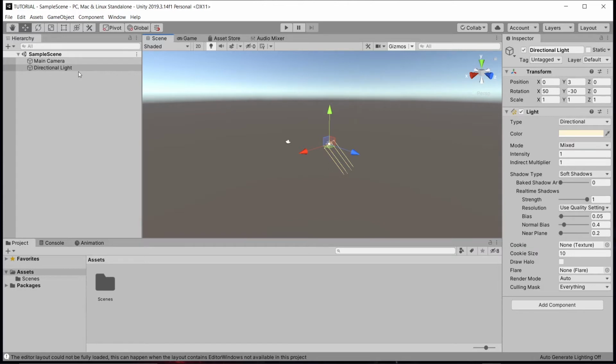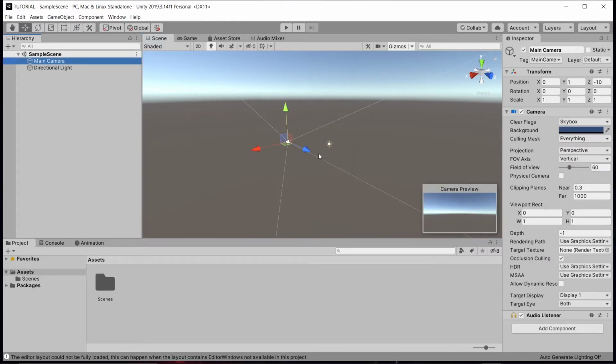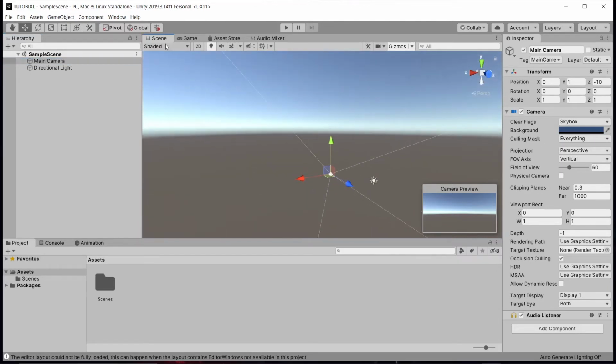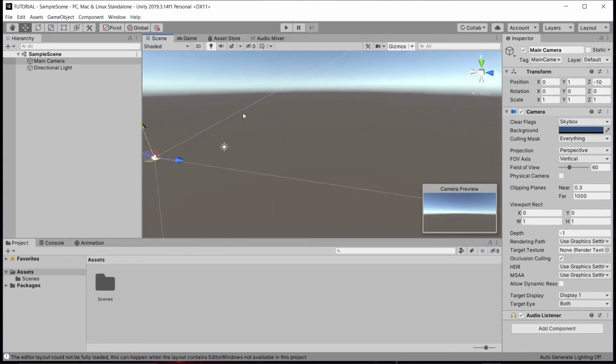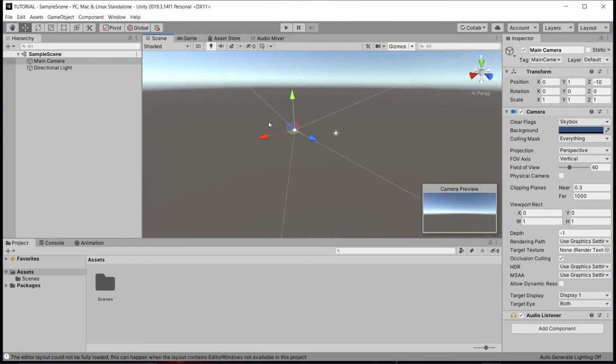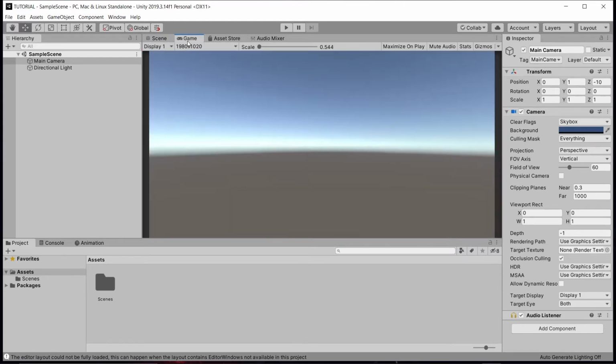And we also get the main camera, which is rendering everything that we have in the scene. So we have this, which is the scene view, which is where you do all the editing and everything. We've got the game view. The game view is basically what you're going to be seeing in game when you're playing the game.